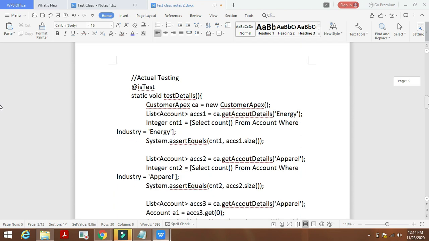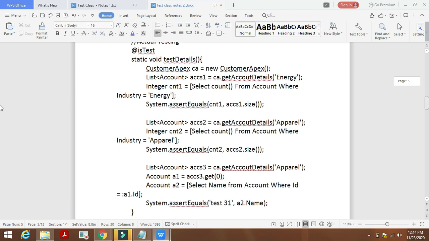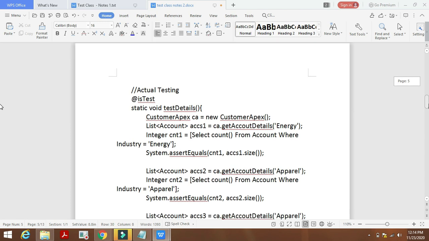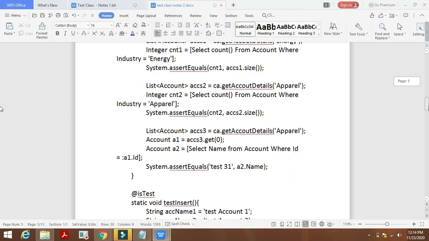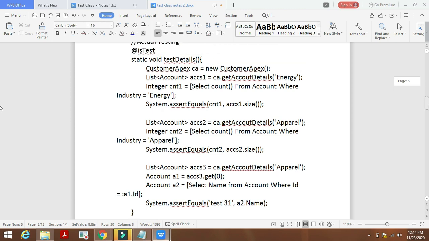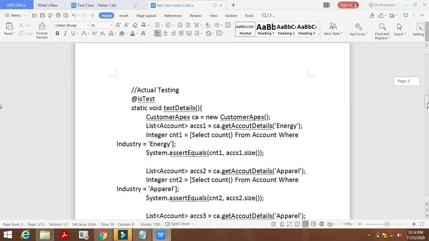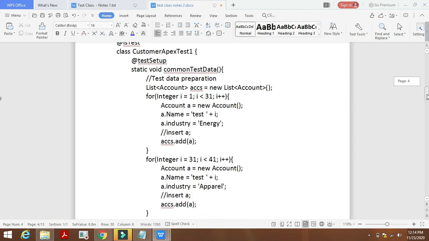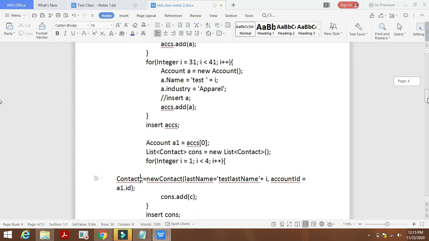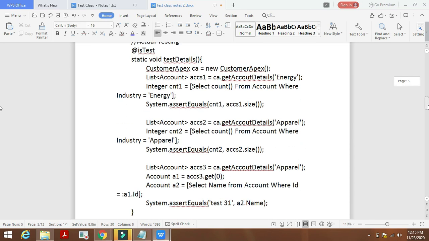While going to the actual testing, in the same manner we are going to test these three methods. The only difference between this testSetup annotation and the previous method is that we prepare the test data, including the contacts, under the testSetup annotation only, before the actual testing. In the previous method we prepared the test data inside each test. Here we prepare the test data after the accounts using the same annotation, and after that the actual testing begins for all three methods.